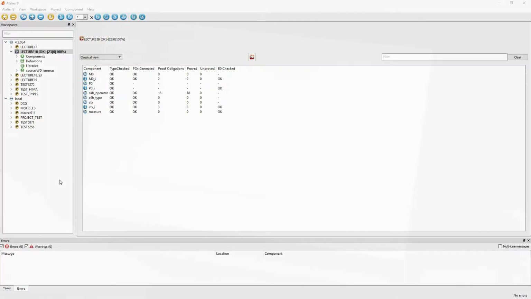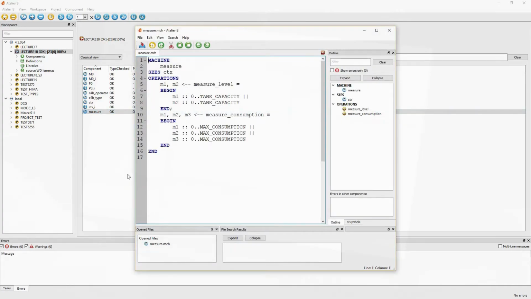In this example, we are going to create a basic machine, generate code, and complete the skeleton. We have a stateless machine called measure, which provides two services, measure level and measure conception, which return several values. In the real world, these values come from sensors. The specification only requires to get 2 or 3 values in given intervals.